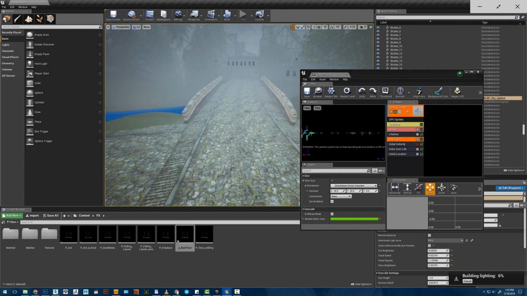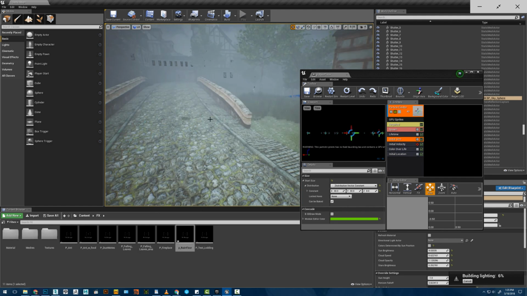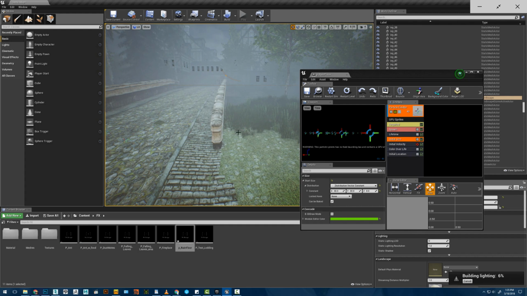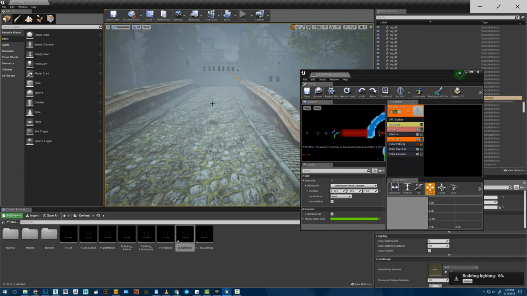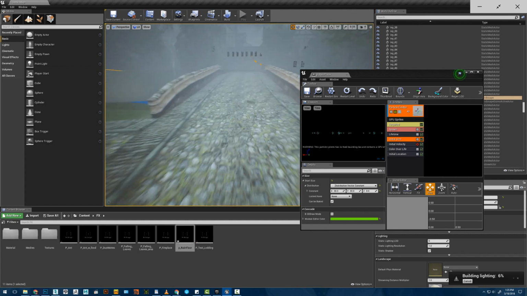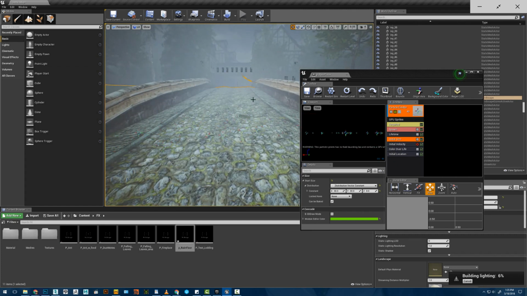It's kind of slow because it's still building the lighting as I'm working, which is nice. It's a nice feature to have. But it seems like it's slowing down my computer a little bit. And I can definitely see the windows through the fog, which is quite annoying. Seems like it's stuck on 6%.